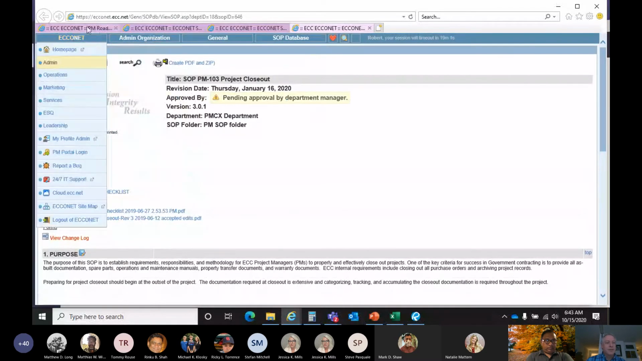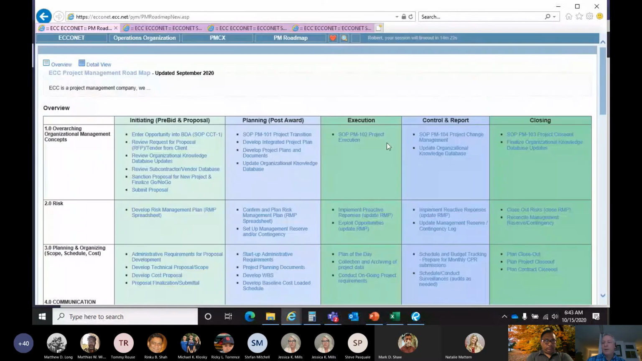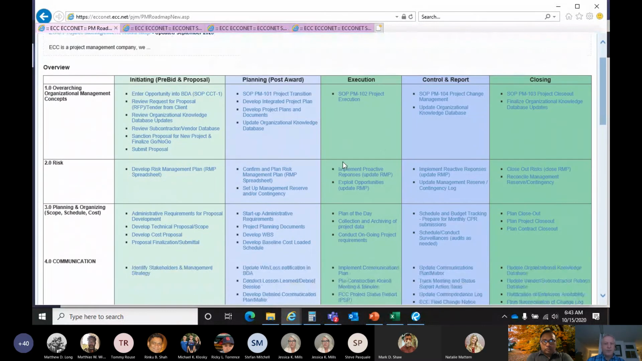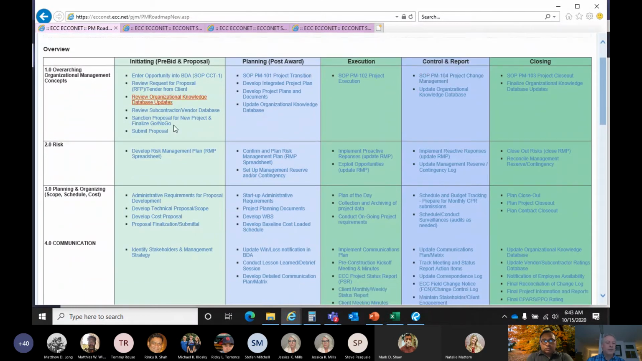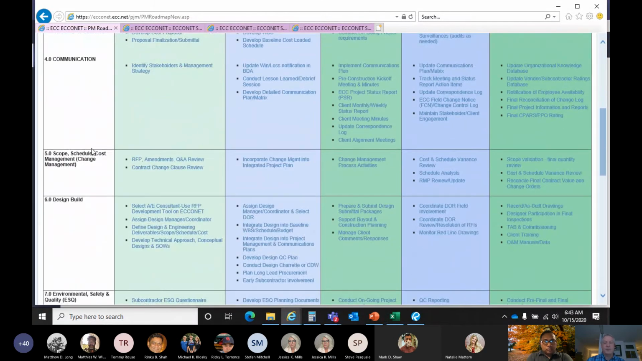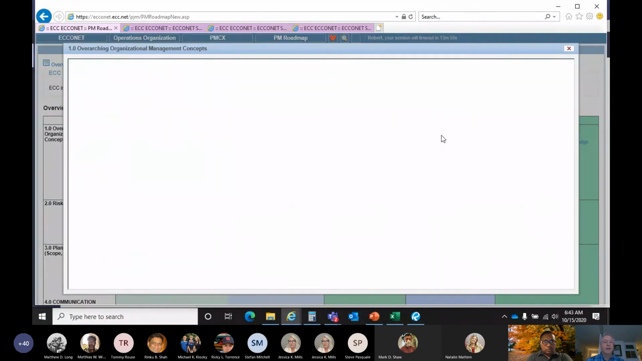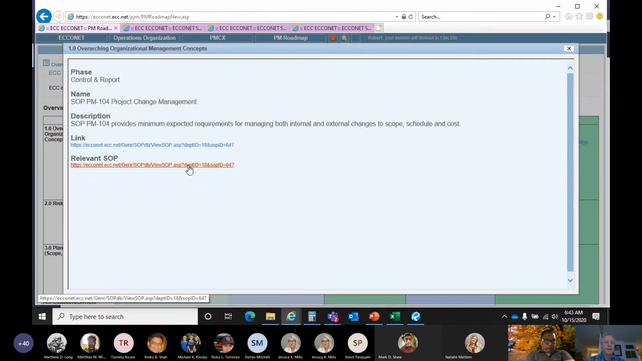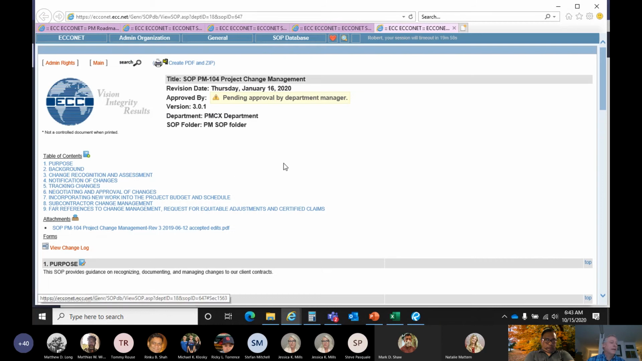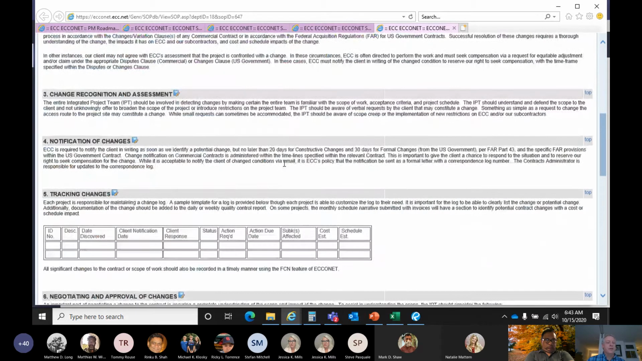And then last but not least, let me go back to the roadmap. And SOP 104 for change management is here. And then you'll also see for change management, to Shovik's point about the importance of this, we've dedicated an entire knowledge area within ECC just to change management. And so the SOP here is supplemented by a large number of other processes that are listed on the roadmap. And again, the SOP is here.